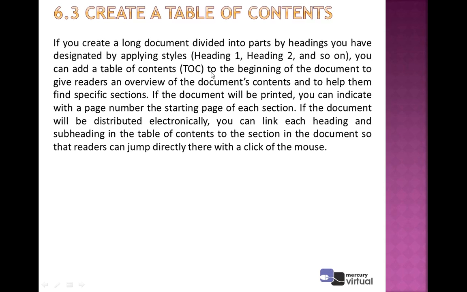Next it says if the document will be printed, you can indicate the starting page number of each section. Like I am saying, the page number is one of the important things. If the document will be distributed electronically, in an e-format, you can link each heading and subheading in the table of contents to the section in the document.